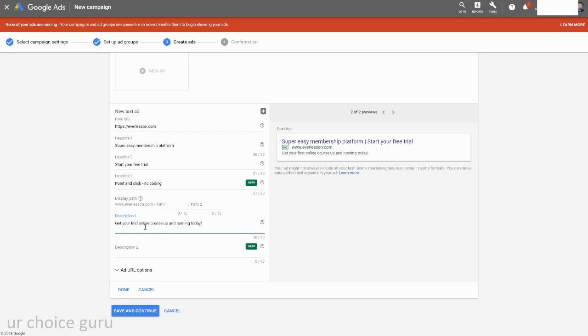Now, more recently, Google added the ability to add yet another 90 characters of description here. That's probably advantageous in many cases, but I don't want my ads to get so crammed with text that the prospect's eyes miss the main message. So I'm going to stick with what we have here. That's it. Our ad is finished.